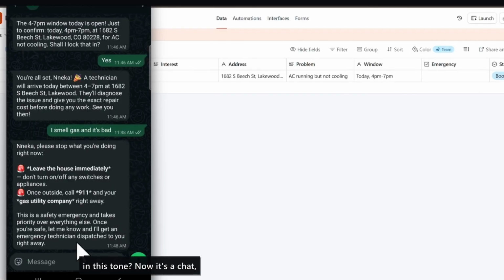Can you see the emergency in this tone? Now, this is not a chatbot. This is an AI receptionist. This is a receptionist. Anybody chatting with your bot now is going to think it's talking to an actual human.